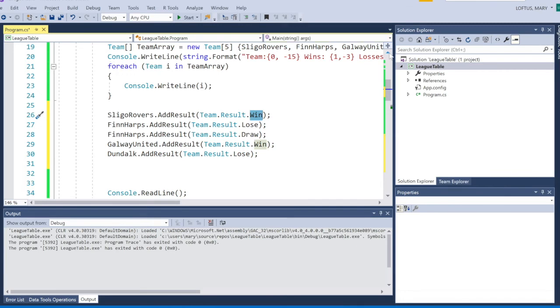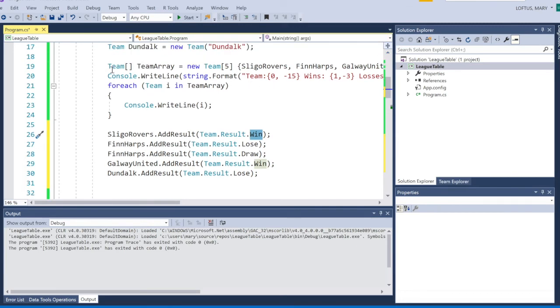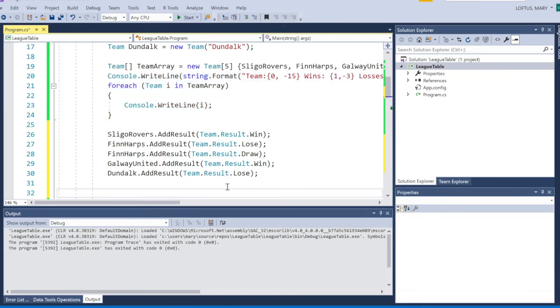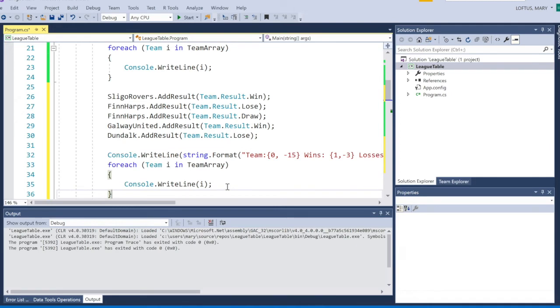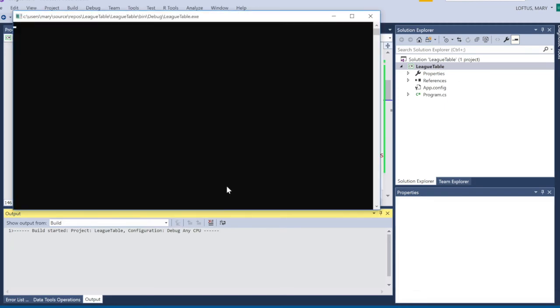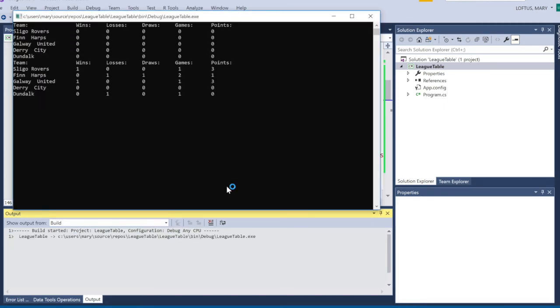What we might do as well is print out our table now that some results have been updated. So I'm just going to copy and paste the code for the moment. I think this would work better in a new method, but for now, just to test this, I'm going to run it as it is. So let's see what we get. Okay, that looks like it's working.